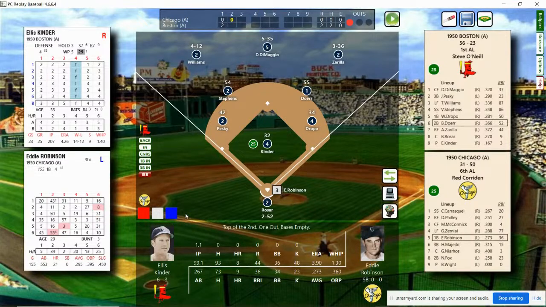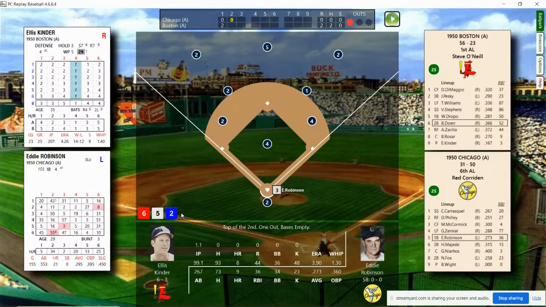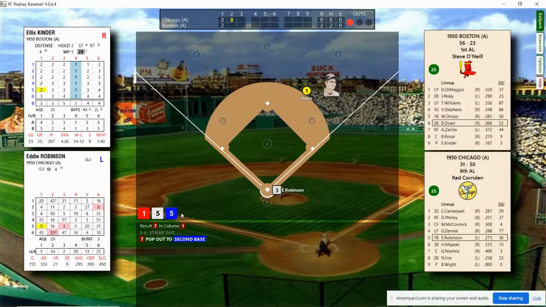Eddie Robinson steps to the plate, batting .273 with 9 home runs, 36 runs batted in. Kinder throws. It's a pop-up. Bobby Doerr backs up into shallow right field, puts it away for the out. 2 outs, bases empty.